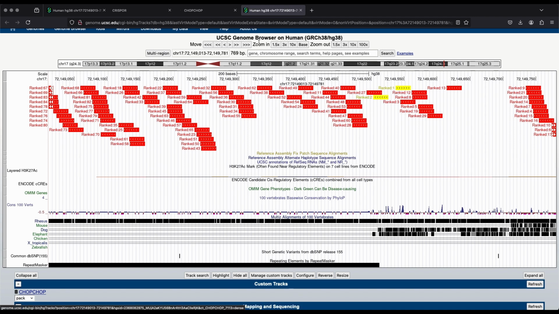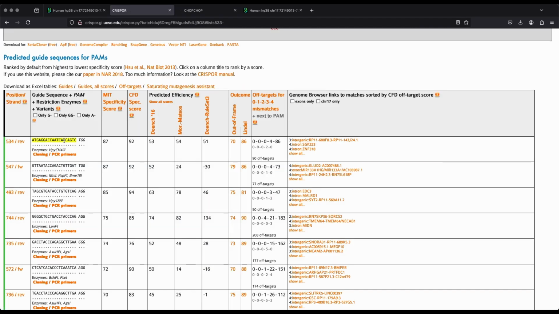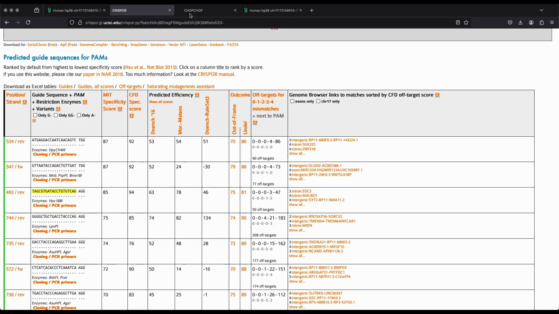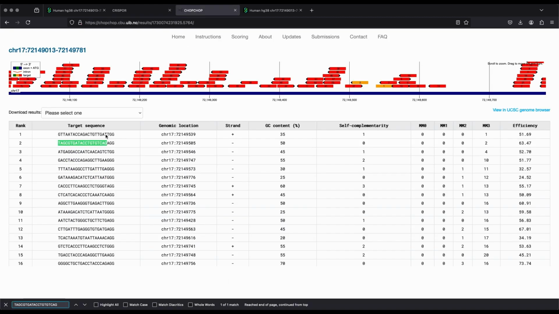Let's do a quick comparison of top hits. The first result from CRISPOR is in the top 3 in CHOPCHOP. The second result from CRISPOR is also in the top 3. The third is also in the top 3 in CHOPCHOP. So it seems that both programs are in alignment with the top guide sequences.